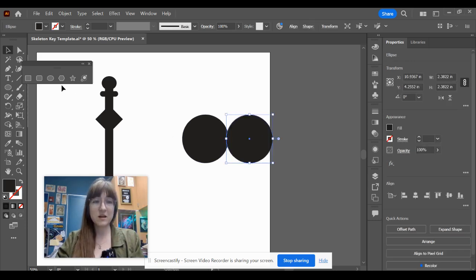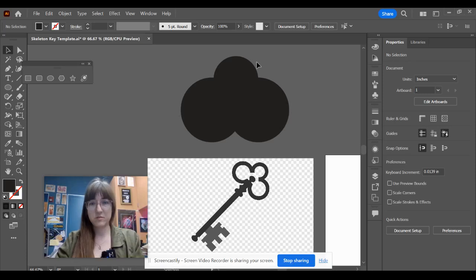All right. And then from there, I can go back to my ellipse tool and make myself a smaller circle that's going to fit in between them. Cool. That looks better, right? Okay, so next thing we're going to do is we're going to make copies of these circles.